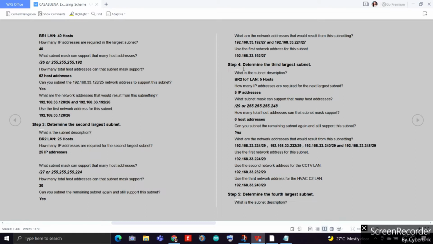So for our step 4, we will be determining the third largest subnet. Our first question will be, what is the subnet description? Our subnet description will be BR2 IoT LAN, 5 hosts. How many IP addresses are required for the next largest subnet? We'll be needing 5 IP addresses.